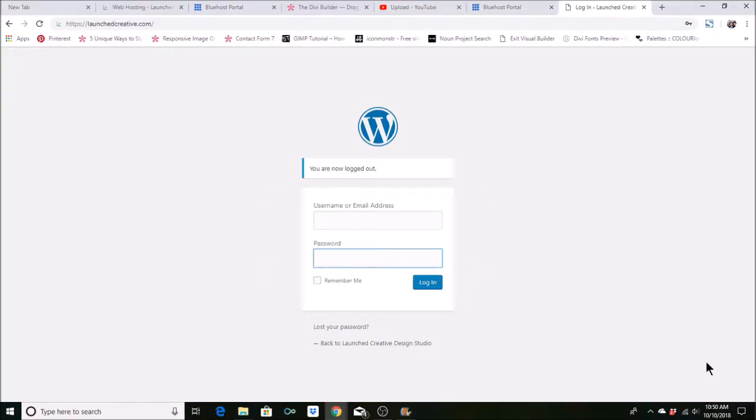All right, now that we've successfully installed your Divi theme and your Divi Builder plugin on your WordPress website, we're going to go ahead and work on customizing your theme. It's super simple, and I'll walk you through it.